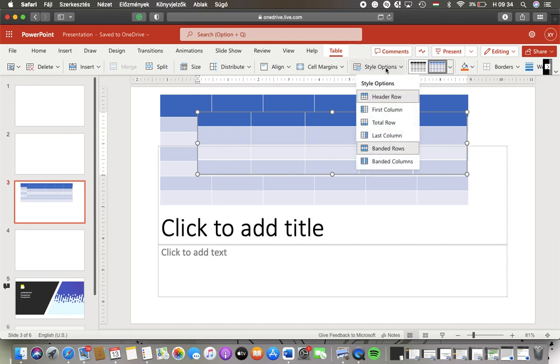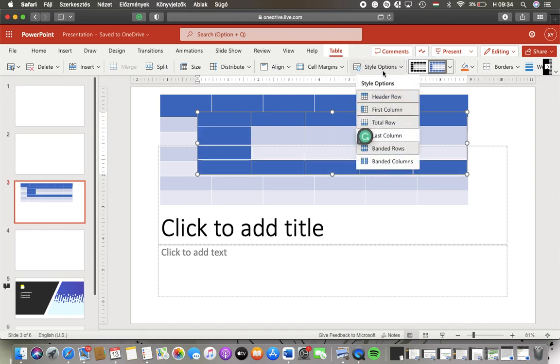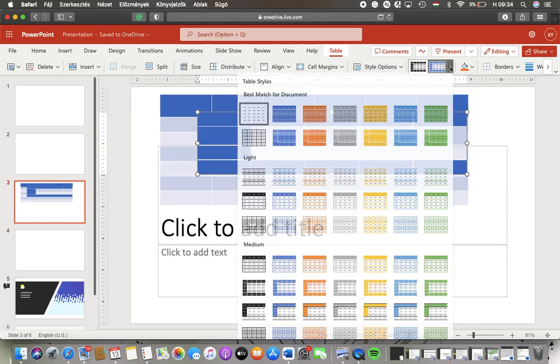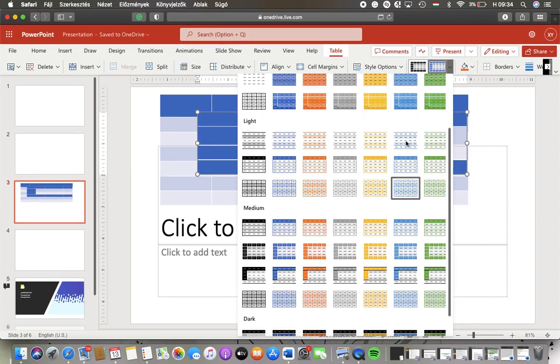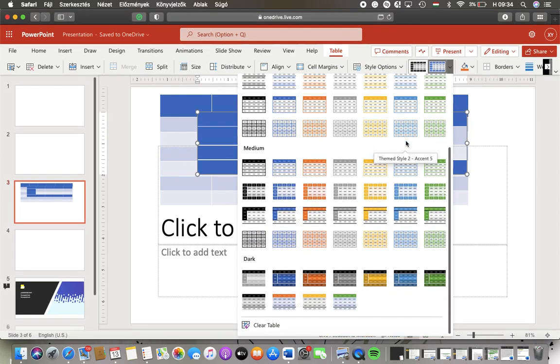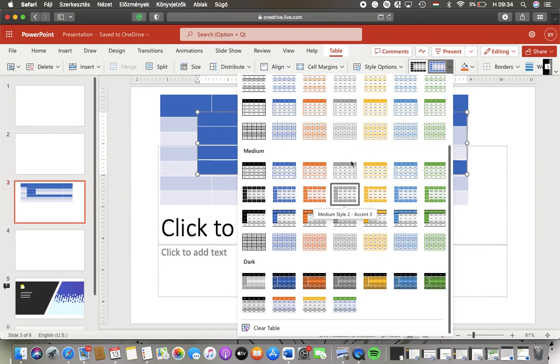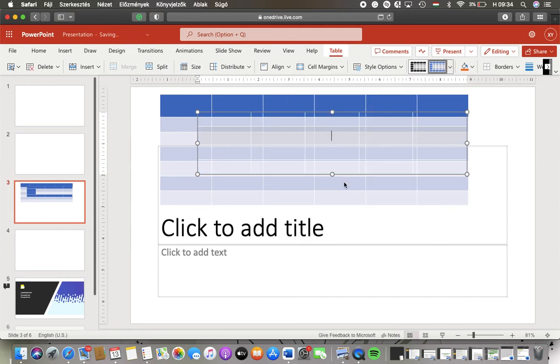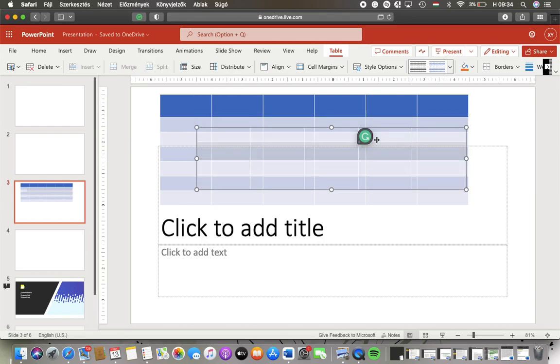at the top where you can find 6 options: header row, first column, total row, banded rows or banded columns, and next to it you can find other style options. If you tap on this arrow you can find a bunch of ideas: light, medium or dark, and just simply tap on the relevant one and then it will be updated automatically, as you can see.